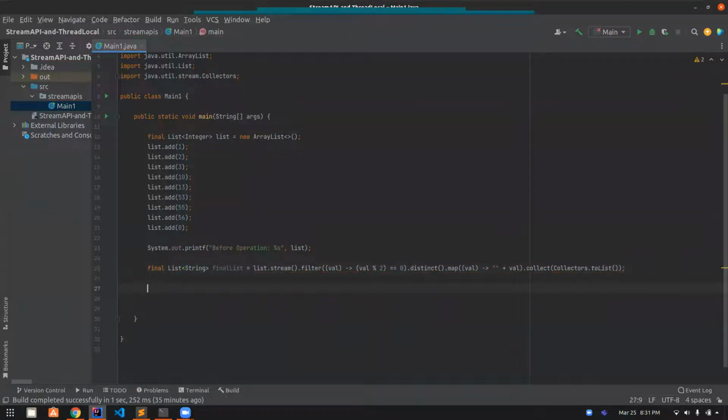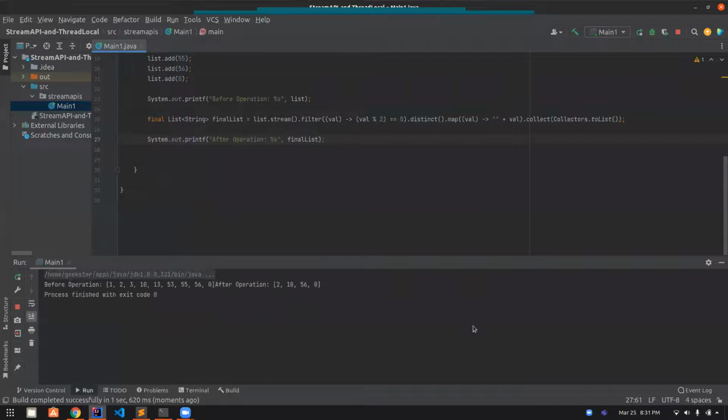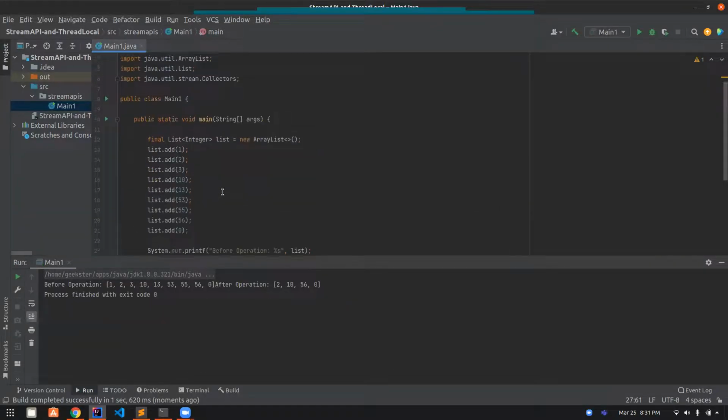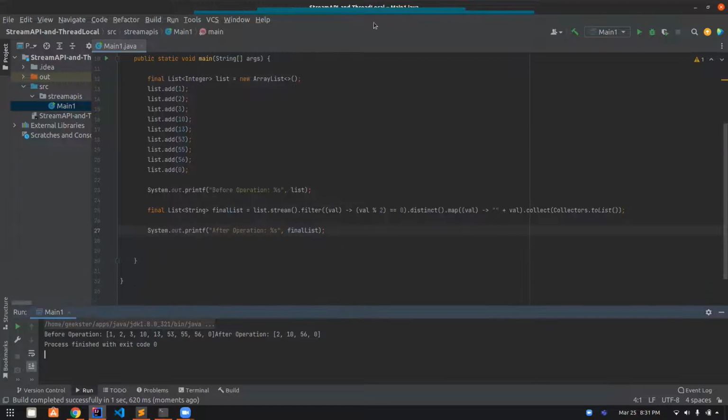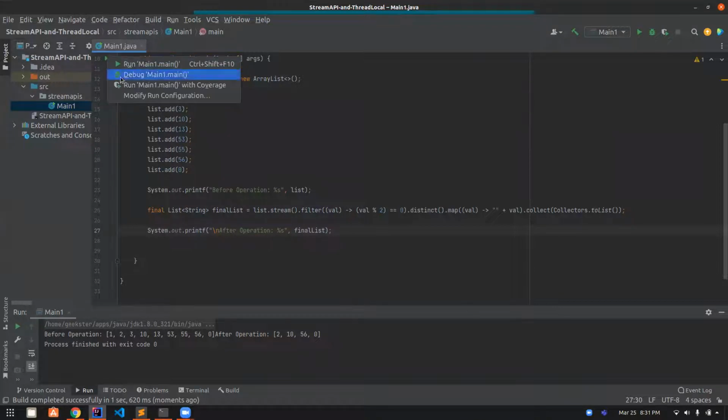And now I'm just going to print this. I'll say after operation, final list. Let's see if it worked. Nothing is there. Okay, before operation, we have these. Acha, after operation, I forgot to add a new line here. That's why the confusion.